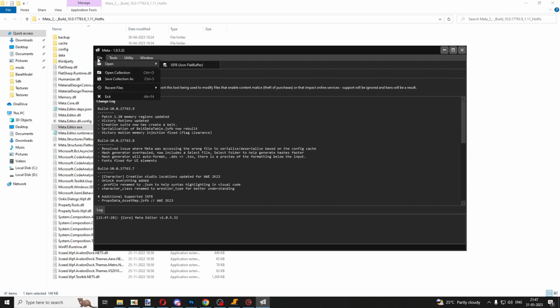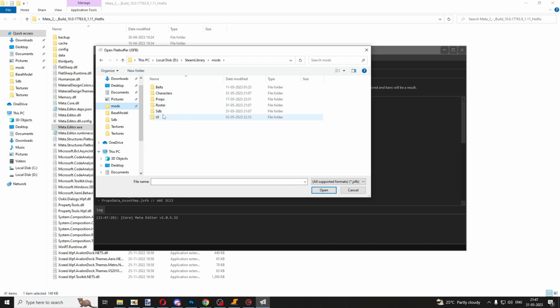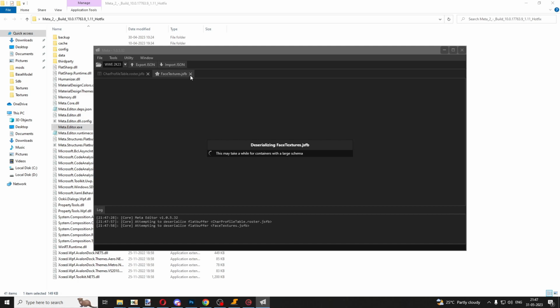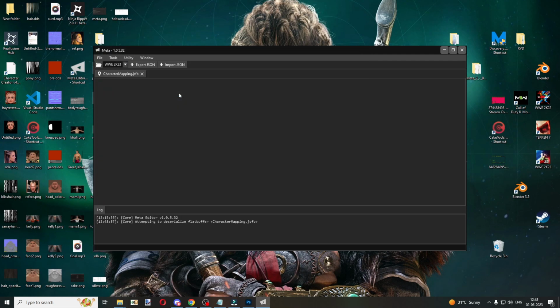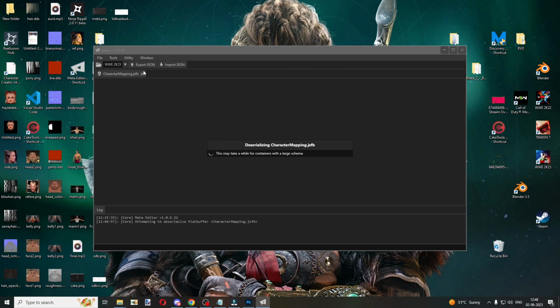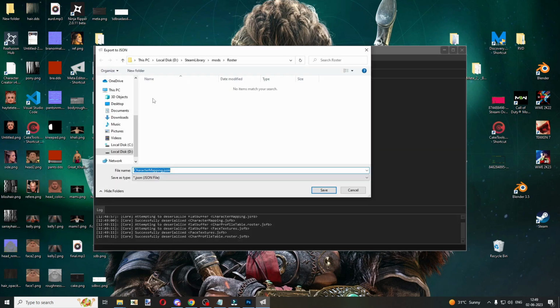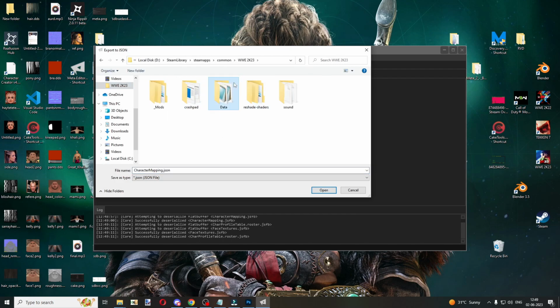Now run Meta 2 and open the JSFB files, select face textures and the character profile table from roster folder. Meta will take a few seconds to deserialize them, and you also need to add the character mapping.jsfb. Once Meta has deserialized all 3 of the files, you need to export all 3 files to a new folder. I've already created a new folder named data in my 2K directory, so I'm going to export all 3 of these files into the data folder.